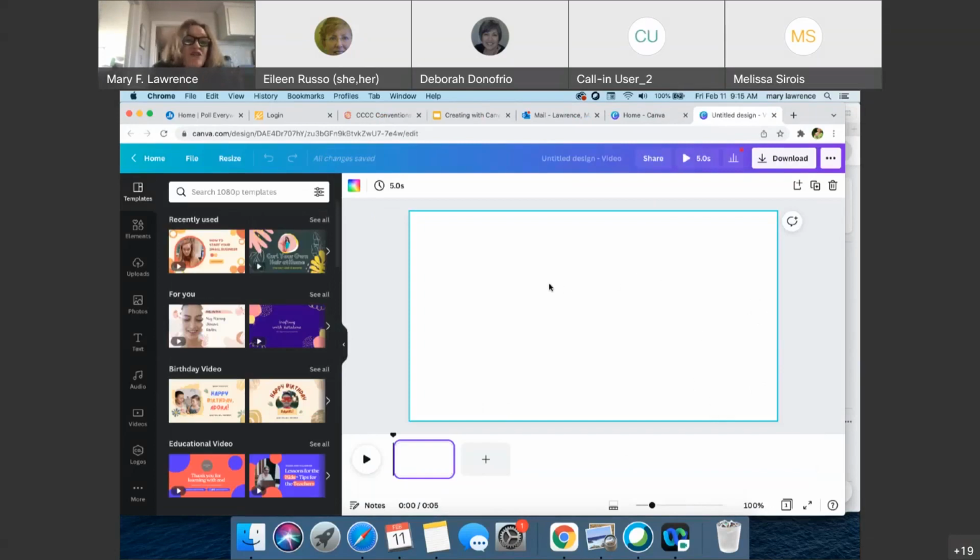Okay. So it creates a blank video, and over here on the left are all the menus of what is available. I'm just going to start and make it easy. This is the easy how-to. Templates, they give you these different varieties of templates that you can use, and they're all created for you. All you need to do is modify the text and modify the images in them for the most part.